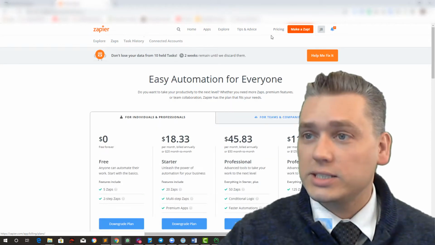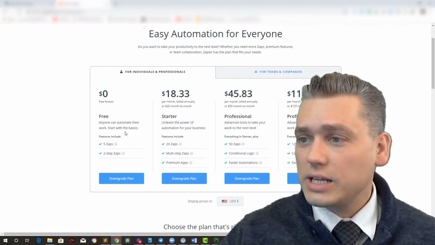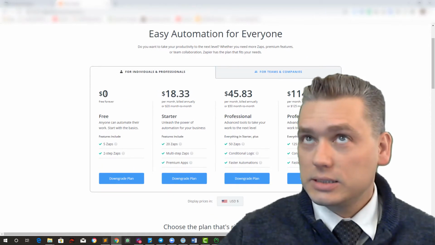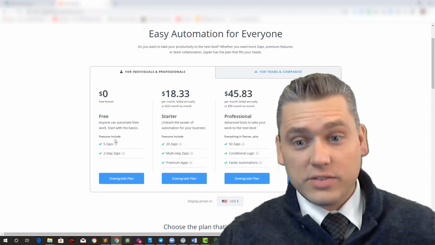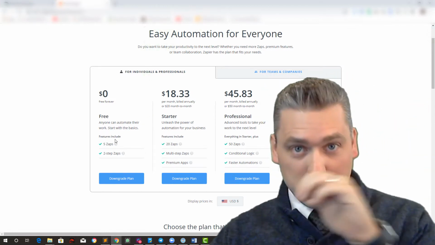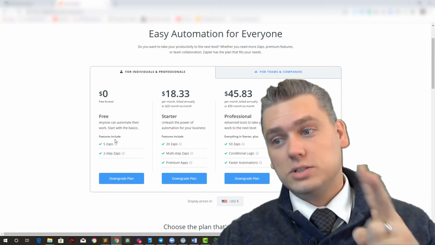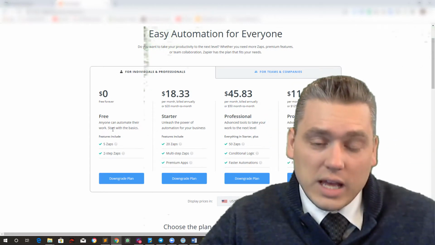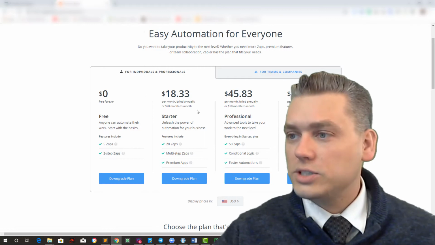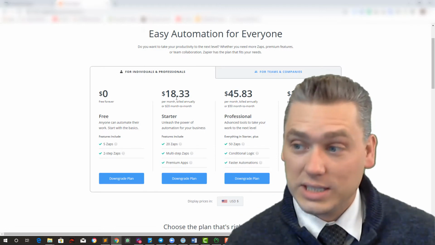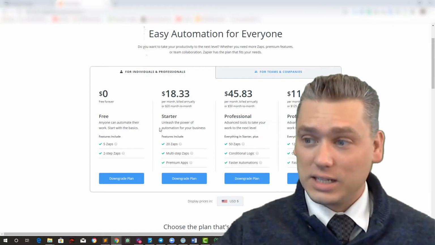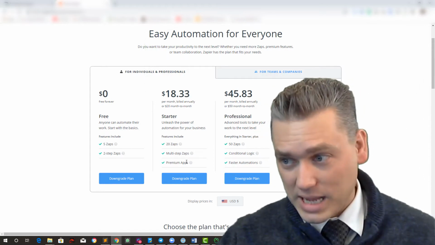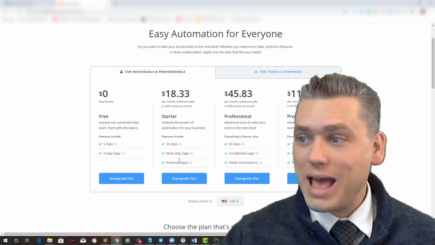Let's take a quick look at pricing. Here you can see there is a free pricing tier. You get 5 zaps. So that's 5 things you can automate in your law firm. You're limited to 2 steps. Okay. So that's one limit, but it is free if that's truly a concern. Otherwise, you can cough up $18.33 a month. You can get 20 zaps. That's automating 20 different things in your firm. You can have multi-step zaps, and you have access to premium applications.